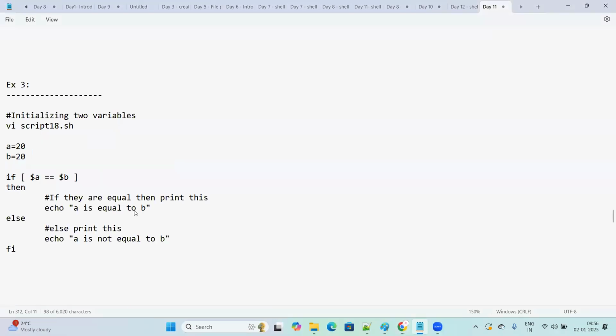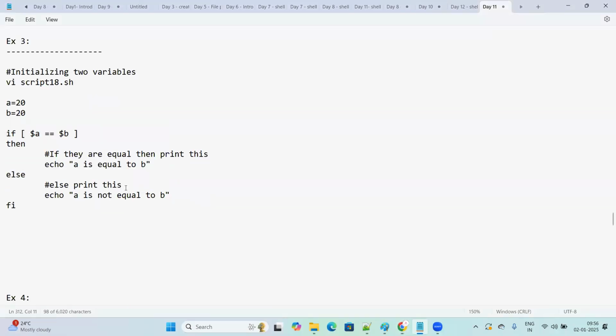Let's see some more examples. This is an if else block. What are we verifying here? We are declaring two variables. Here we are using an assignment operator: equal to is an assignment operator. We are assigning the value 20 to the variable A, and the value 20 to the variable B. And again, we are using an if condition: is $A equal to $B or not.